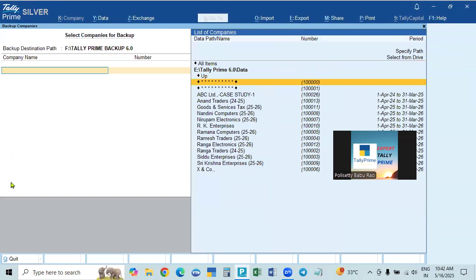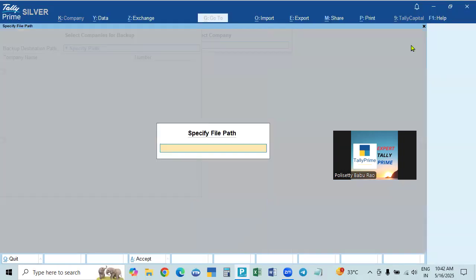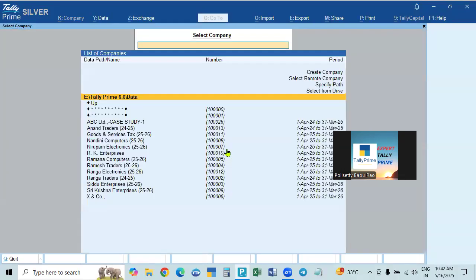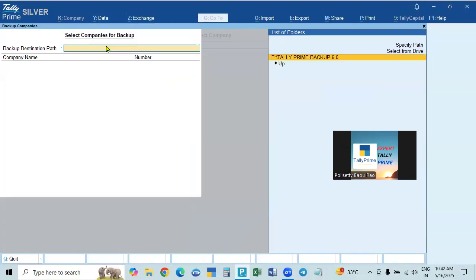So you can create it in advance, or you can create it at the time of the backup also. At the time of the backup, how? If it was not created in advance, go to specify path, create the same folder, and it will come here. After creating that, it will come here.